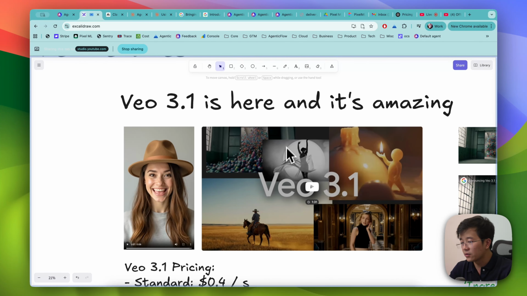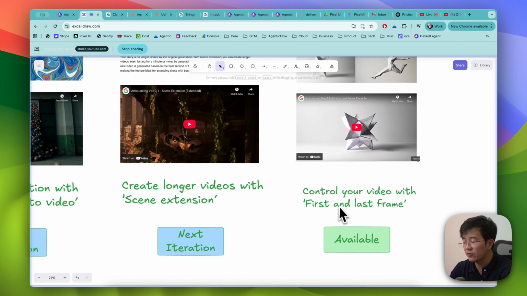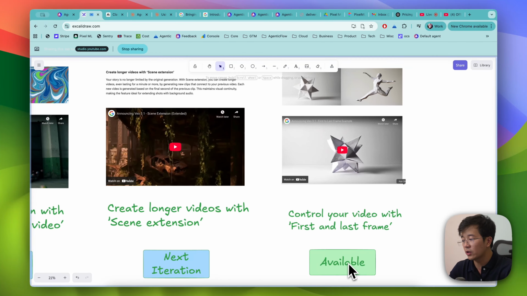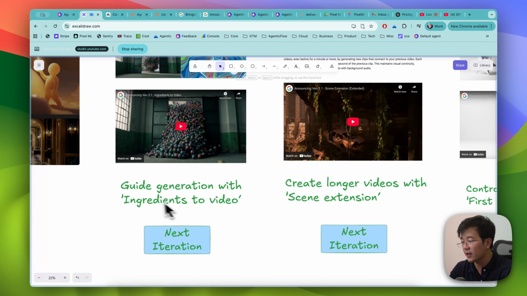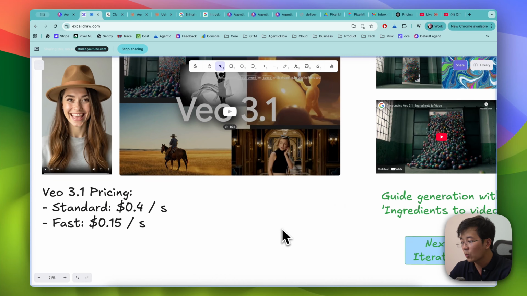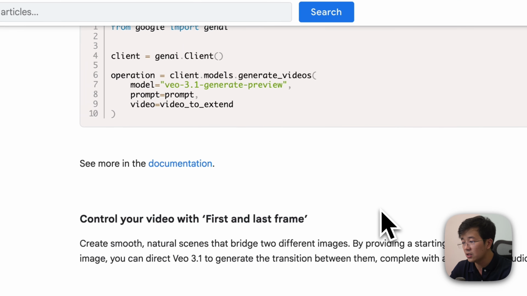But anyway, just a really quick recap. Veo 3.1 is available in AgenticFlow. The first feature available is controlling your video with first and last frame, which is already available, so you can try it. The next features, like ingredients to video and scene extension, you can use in the next iteration. We will release them subsequently in 1 or 2 weeks. The pricing is standard at $0.4 per second or fast at 0.15 per second, exactly the same pricing as Google puts on their website, as you can see in here.